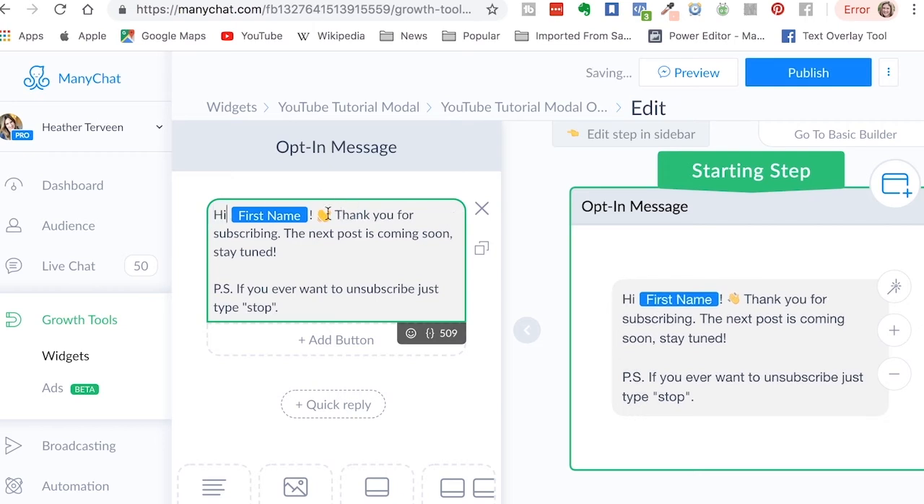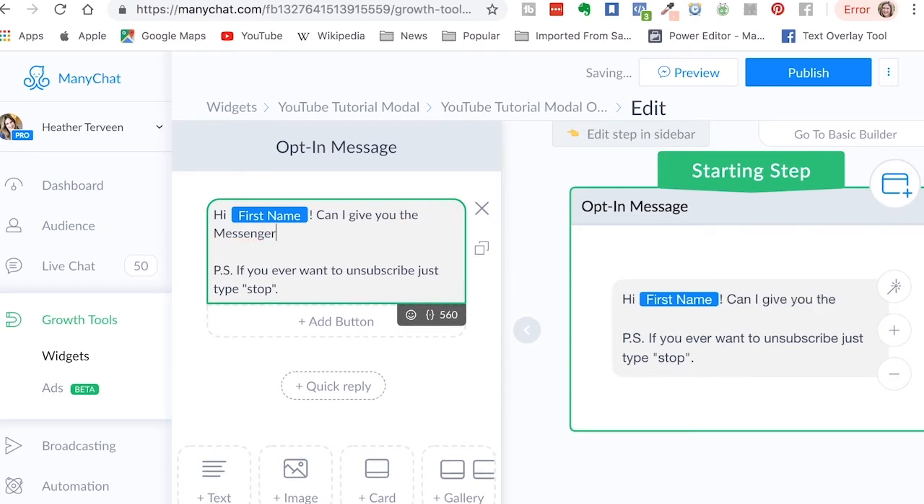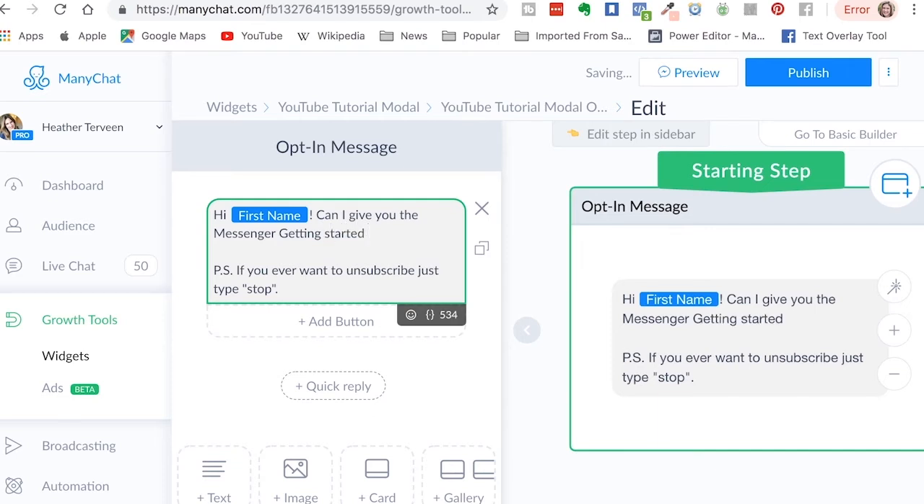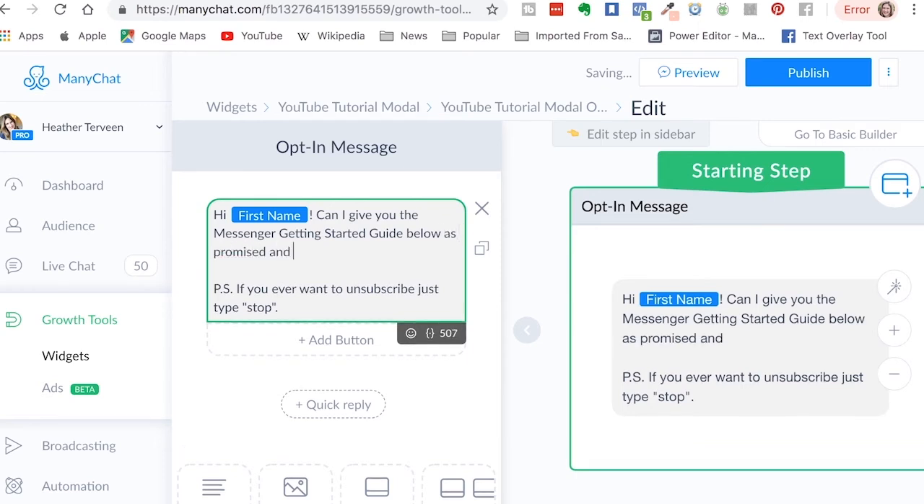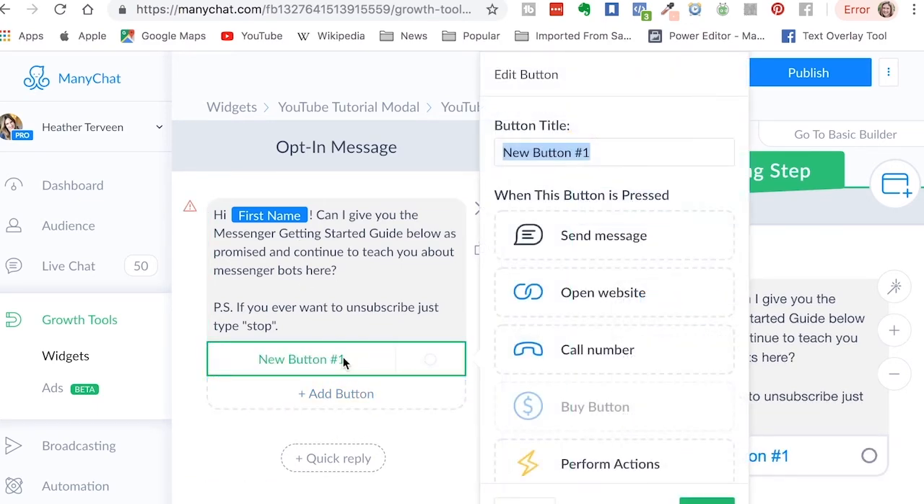So let's say, hi, first name. Can I give you the Messenger getting started guide below as promised, and continue to teach you about Messenger bots here. Yes. Okay.